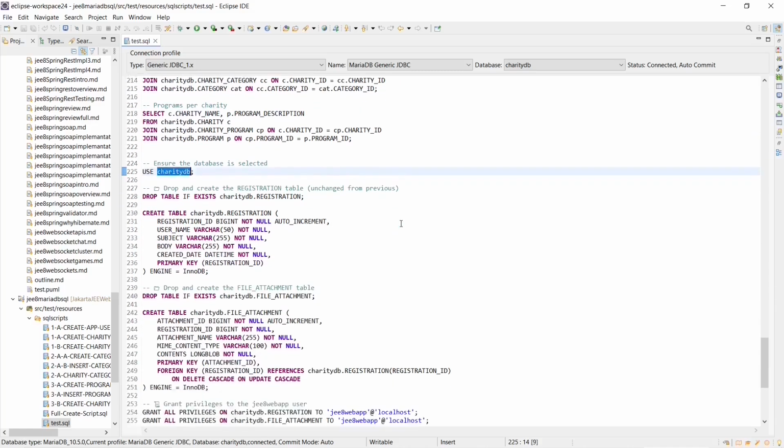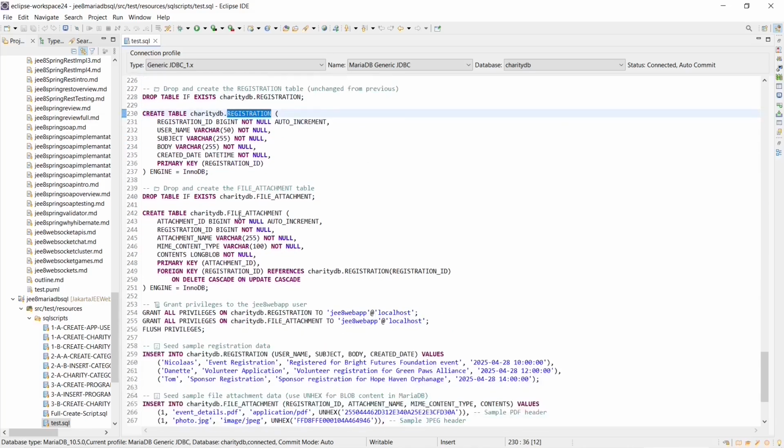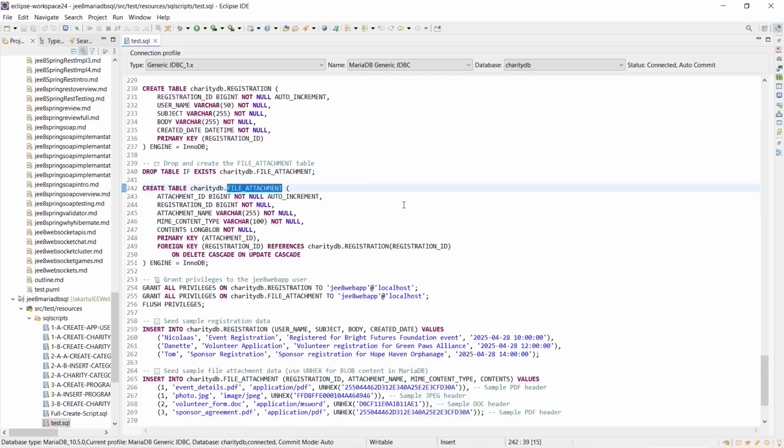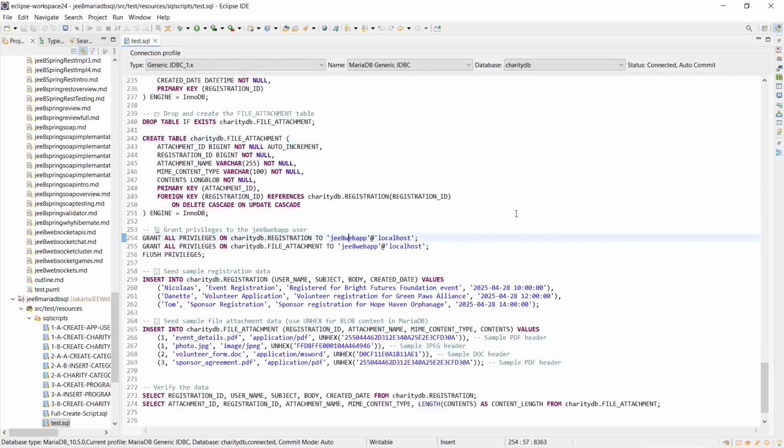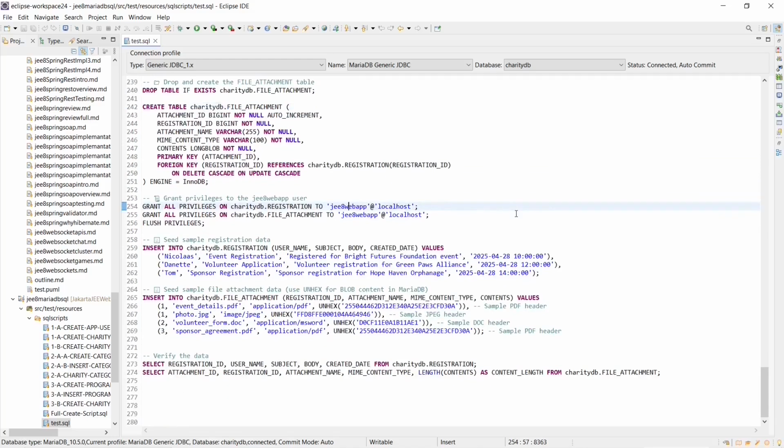And here we create our charity registration table and our file attachment table. We allow the web app user to manipulate it, and we set up the insertion of a couple of registrations by our 3 users and their file attachment.